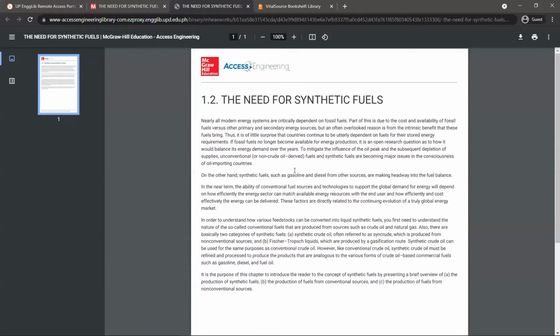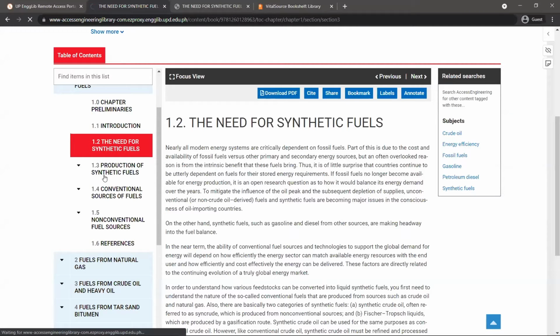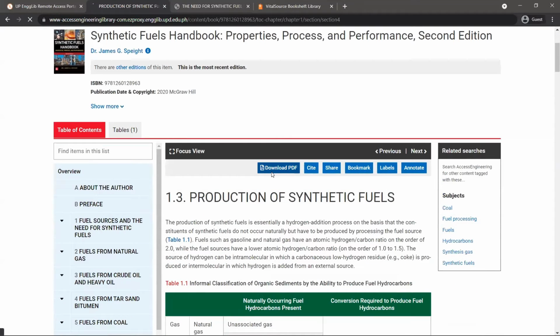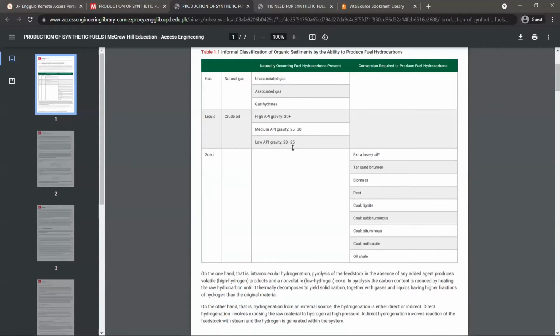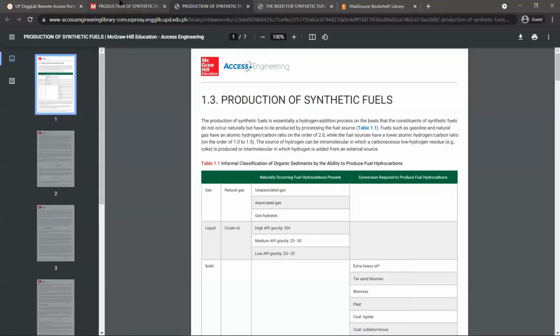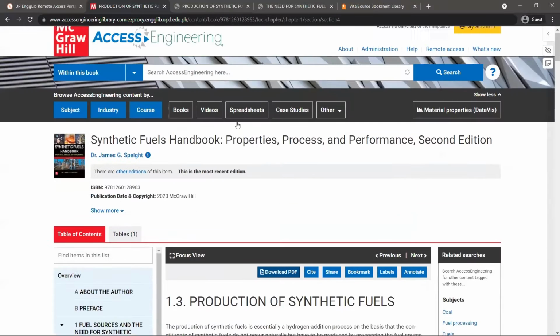There. So as you can see, there's just one page for this part. And then if you want to see the production of synthetic fuels, you need to click on it again and then download PDF. And also a reminder that when downloading materials or e-resources, we recommend not to download several items or e-resources at the same time. This might lead to the blocking of your account from accessing our e-resources.